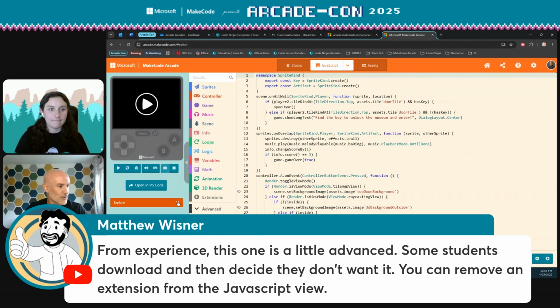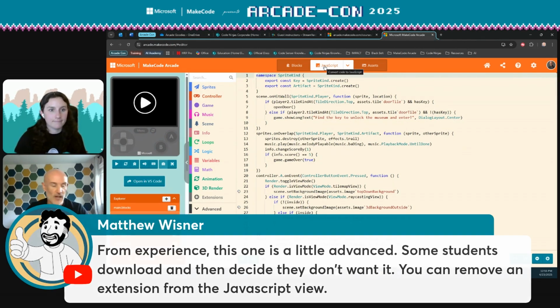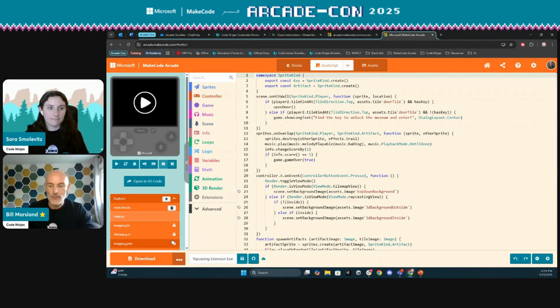So once you go to Explore, sorry, I switched over to the JavaScript view. I should also make a plug that at 1:30, Sarah and I are talking about the transition from blocks to JavaScript and how powerful it is for kids to switch back and forth. But that's in another half hour.